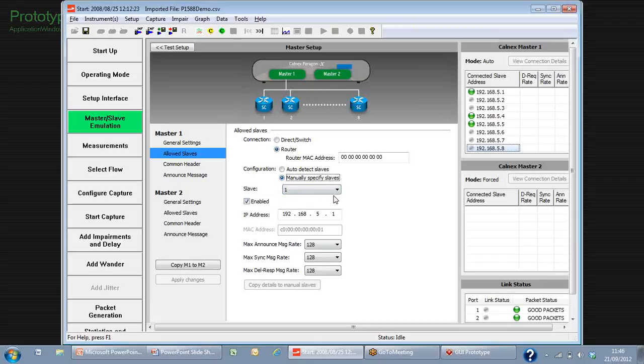Under manually specified slaves, here we can enable each slave and see the list of slaves being added to the right. So for instance, if I go to slave 2, click enable, you see it being added here. Go to slave 3, click enable, you see it being added here. So this is the way we set up the allowed slaves with the master. Let's go back to auto.